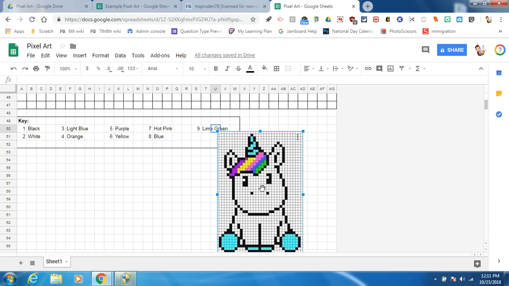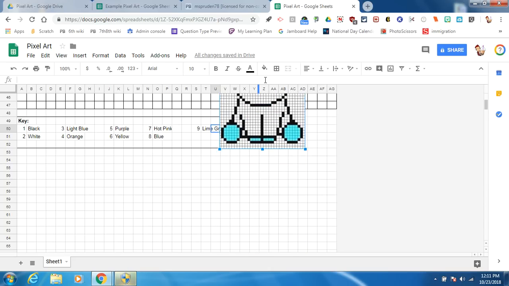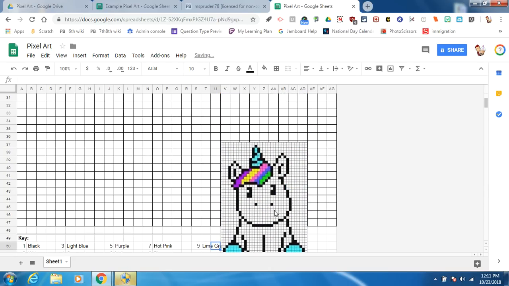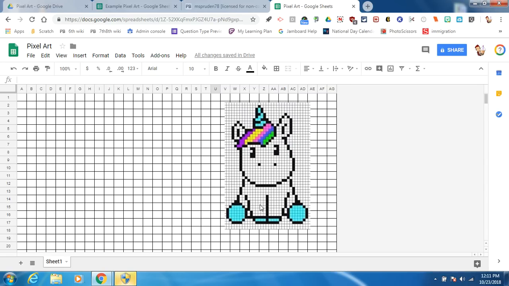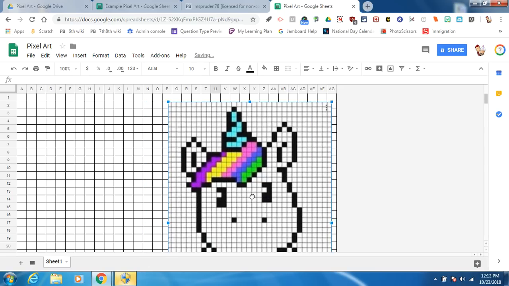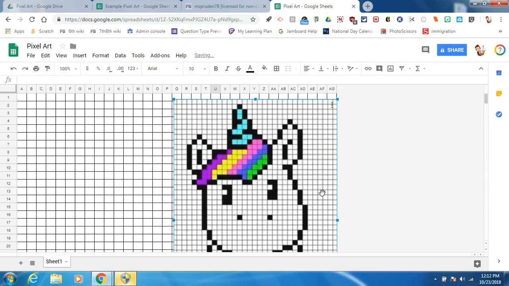Okay, for a second there, I thought I lost my picture. If your picture goes down to the bottom, just drag it up closer to the top of the page. If you want to resize it, you can make it larger, you can make it smaller, whatever you would like to do.